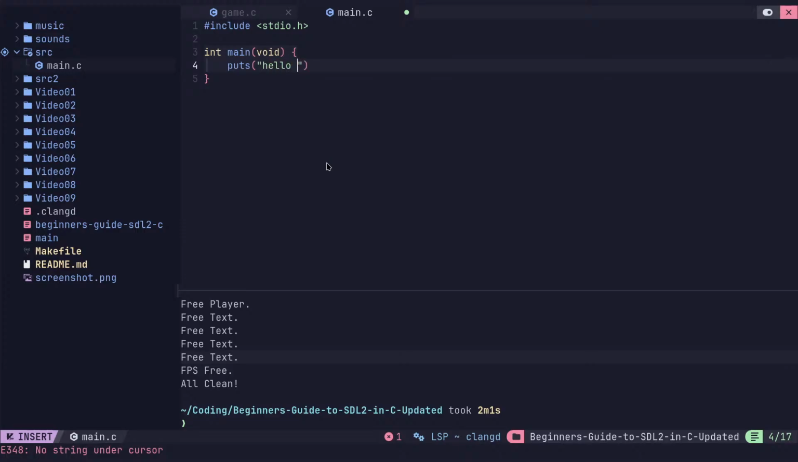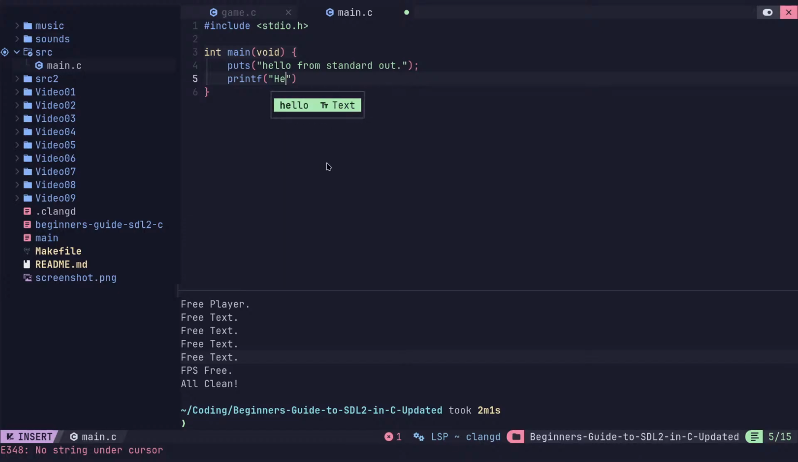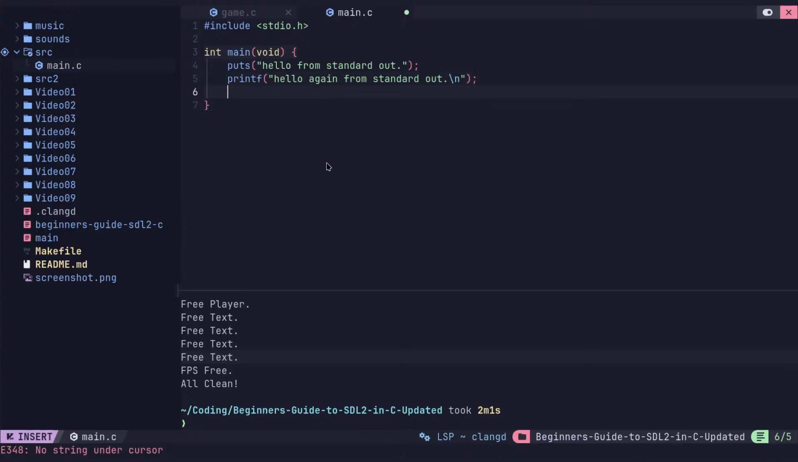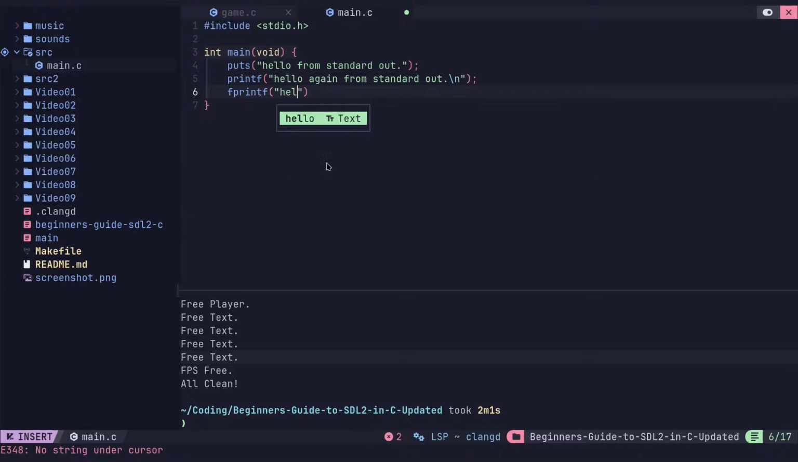So hello from standard out, and we can say printf. Hello going from standard out, and we'll put a new line character on that one. And we'll do printf, and we'll do hello from standard error.